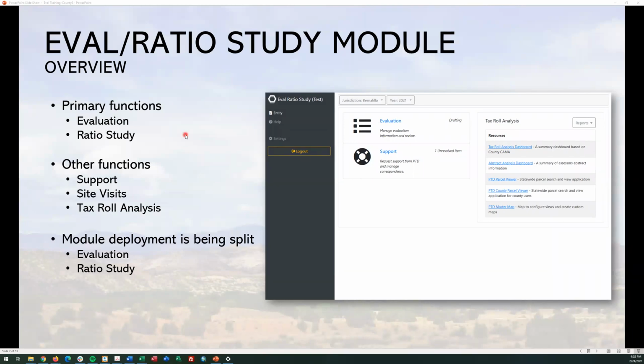To start off, the evaluation ratio study module is a multi-function piece of software. And as the assessors, this is going to be the primary place that you go to deal with your interactions with the appraisal bureau. So when you're filing your abstract and your growth forms, you'll be using a different portal. Your credentials will be the same, but it will be a different piece of software. This application is designed to do two things: manage the evaluation and manage the ratio study.